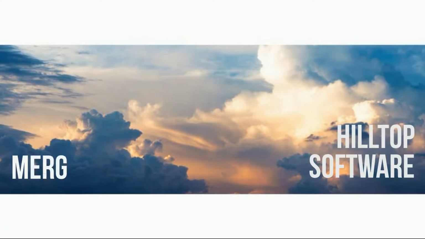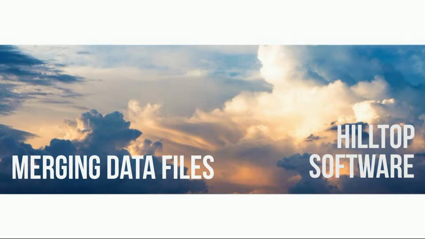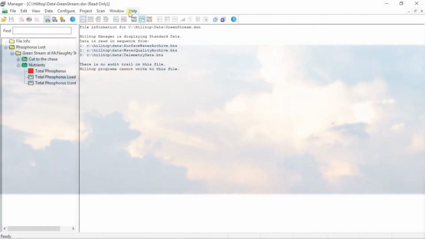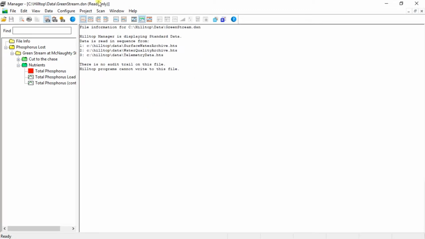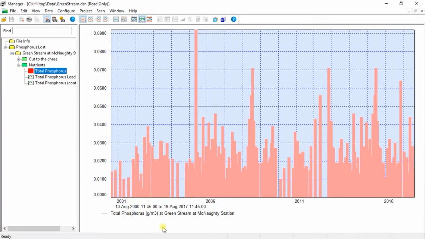Different groups within organisations will often have their own Hilltop files, and you might want to view the data all together. Surface water and water quality data, for instance. Hilltop programs can read from several data files at once and bind them together so they appear to be one file. The tree control shows the sites and measurements from all the files and the start and finish times of the earliest start time and the latest finish time from the bunch of files that you've merged.